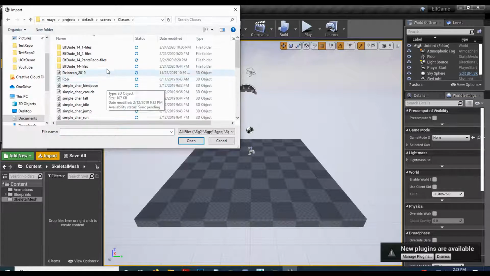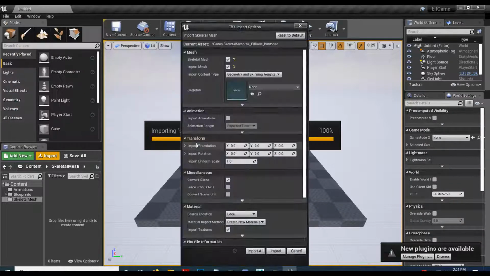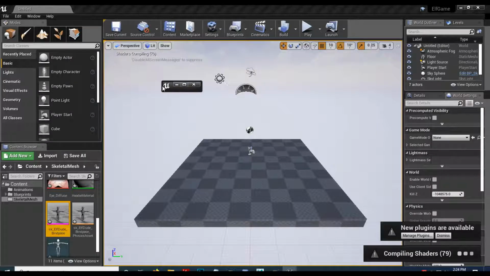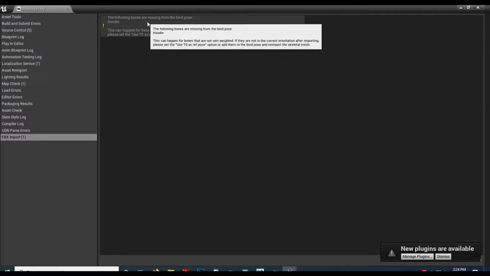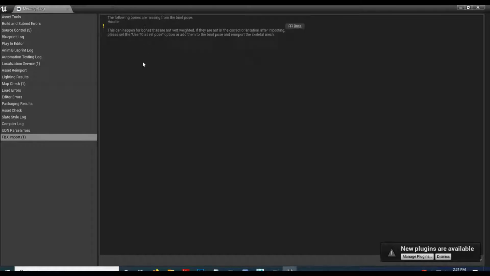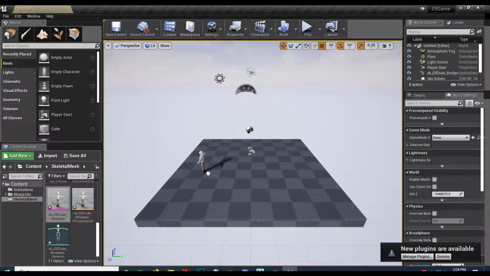I'll import. All right, I'm looking for my ELF mesh, so my SK ELF dude bind pose. I'll hit open. We're importing the mesh, we're getting that. This is good. Everything else, defaults are fine. I'll import that. Now this is the error that we're going to get. It's really a warning. It says this one is missing from the bind pose because it has no skin weight data, but it's part of the skeleton. It's just complaining. It'll still work. And here he is.